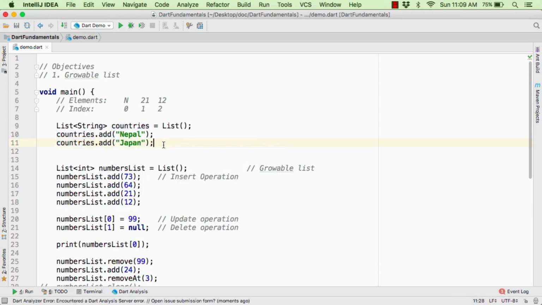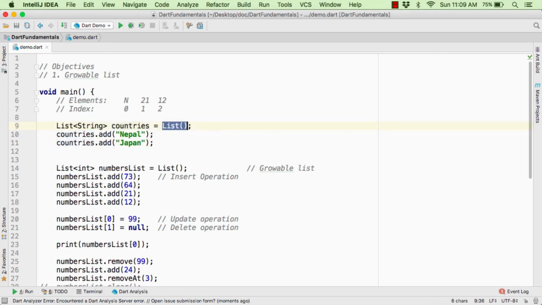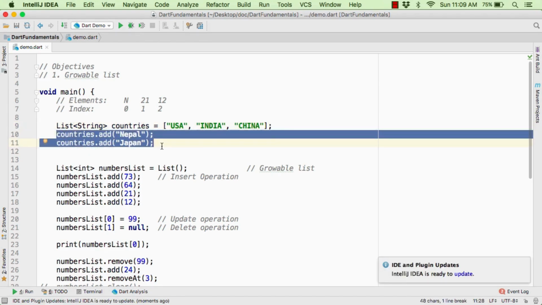Initially, suppose while defining your growable list, you know a few of the values that have to be present within your list. For that, we have one more syntax to define the list. Use the pair of square brackets and within this define the names of the countries, USA, India, and so on, by using commas. Perfect. And later on, if you realize we have more elements to be added, then you can use this syntax. countries.add, Nepal, and then Japan.